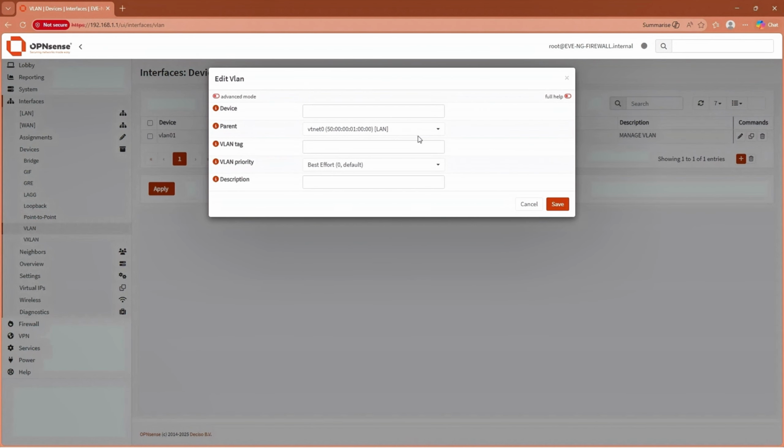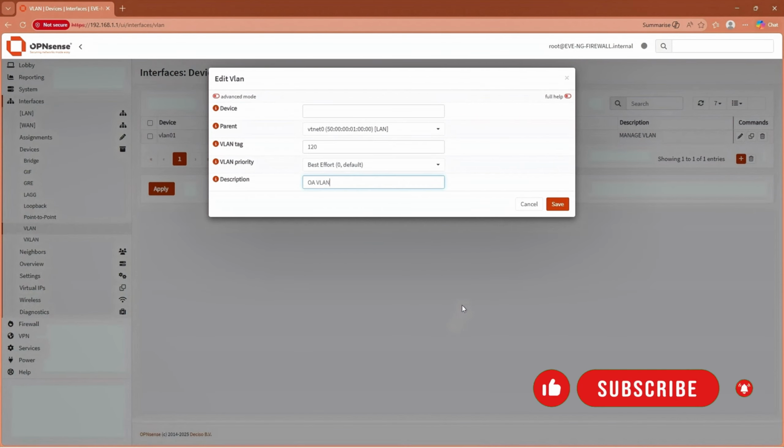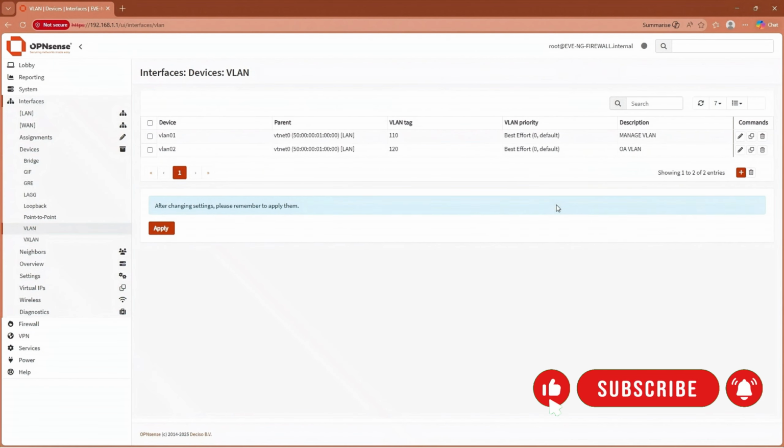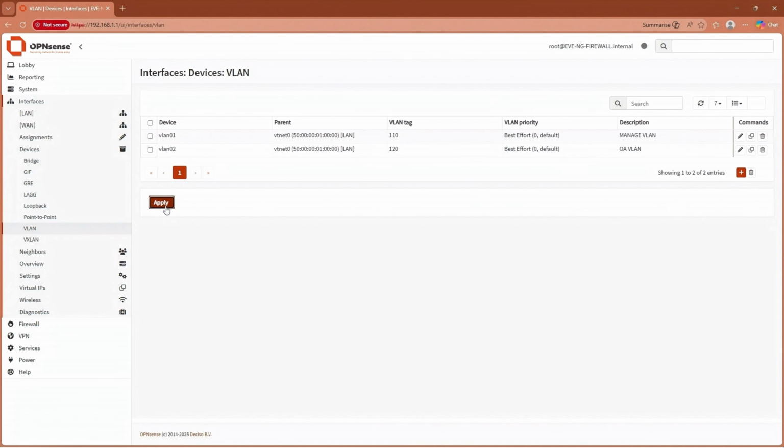Just repeat this process for our other VLAN. Add another one with the parent as your LAN interface, VLAN tag 120, and description OA VLAN. Once you're done, you'll see your new VLANs listed. You've now told OPNsense that it should expect traffic with these tags on your LAN port.